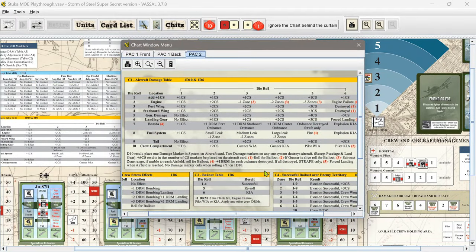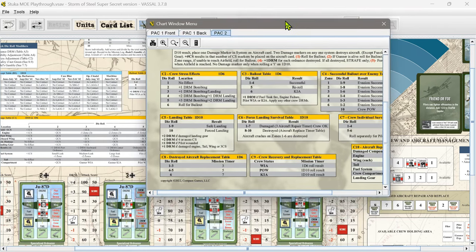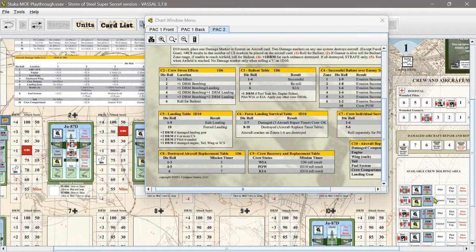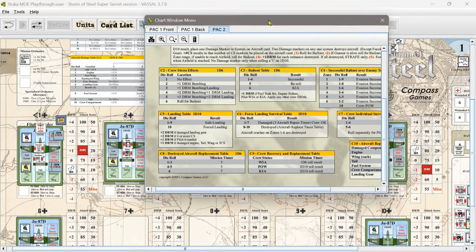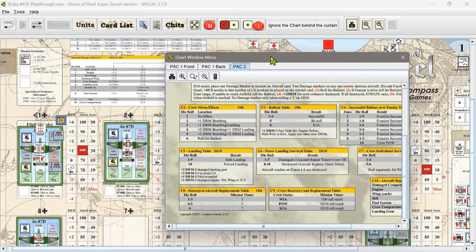Set up here. Okay, so C5 landing table. So it's a D10 roll: at 1 through 9 you have a safe landing, a 10 is a forced landing. However, there are some DRMs to take into consideration. If you have a damaged landing gear, plus 2 if you have 4 or more CSs. If the pilot is wounded, you get 1 DRM, or a damaged engine tail, or 3 CS. So I have the leader who has 3 crew stress, so he's going to get a plus 1 DRM. And I think that's just the flight leader. This one has 2, so they're good. They won't get a DRM for landing.